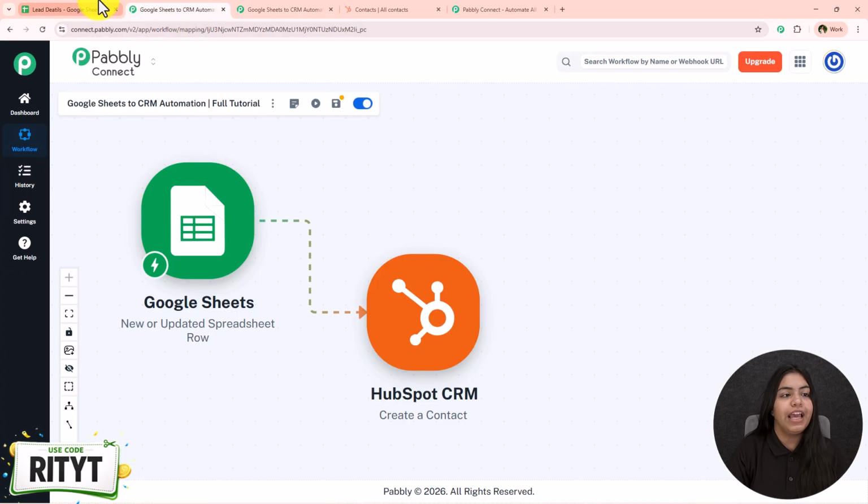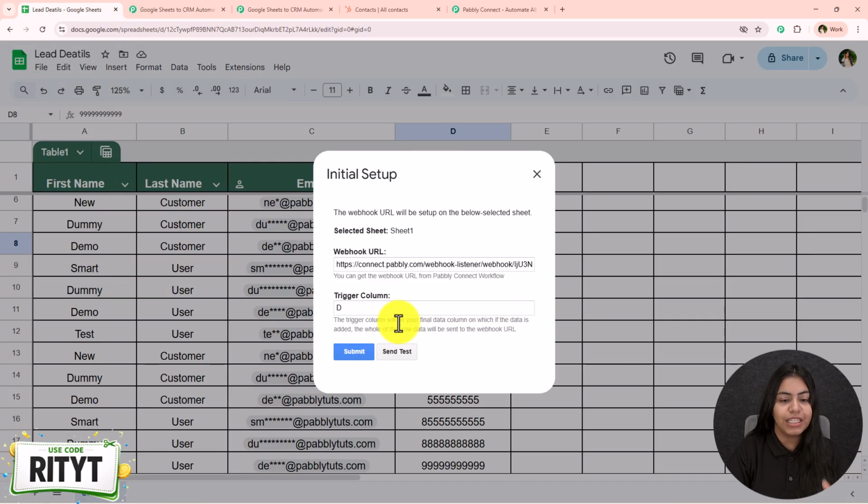Okay. So over here, let's open my Google Sheets, and as you can see, I want to send 4 details, so my trigger column is D. If you want to send 3 details, your trigger column will be C. If you want to send 2 details, it will be B, and so on. It totally depends upon your spreadsheet. After entering the webhook URL and the trigger column, you just have to click on this submit button over here.